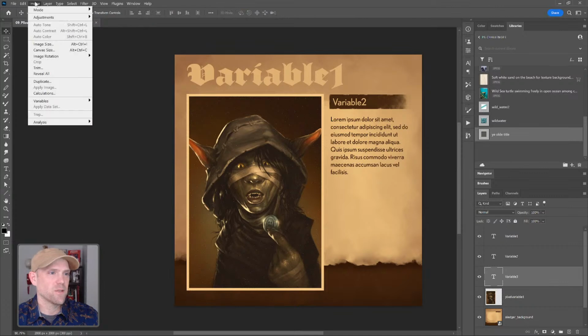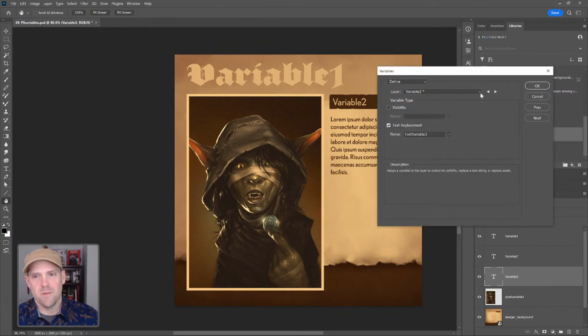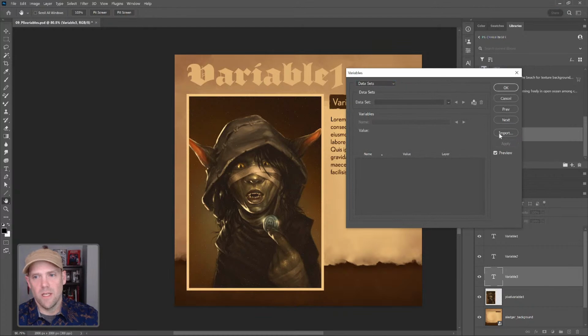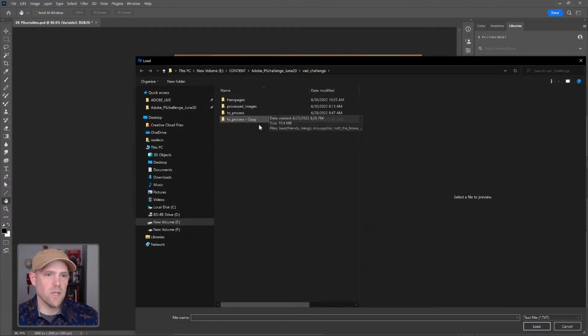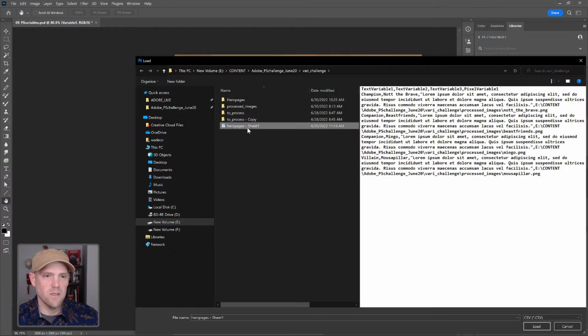I'm going to go to image variables, define. We've already defined them. They are still right here. We're going to hop over to data sets, and you can import right here. Right now we have no data sets. It says no data set. We're going to import the data set. From here you select the location. You have to make sure that you change your file type to CSV.